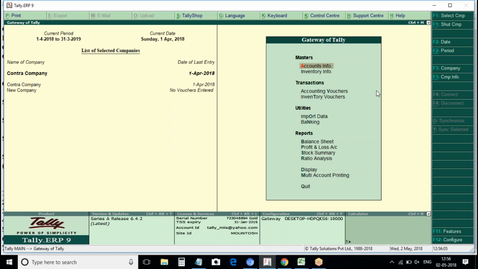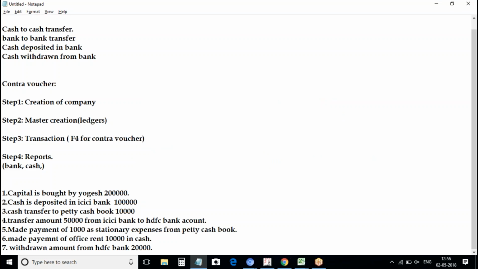So the last entry we have to do here is the amount withdrawn from the HDFC bank. Now we have deposited cash in the ICICI bank. Now from the HDFC bank we are withdrawing.